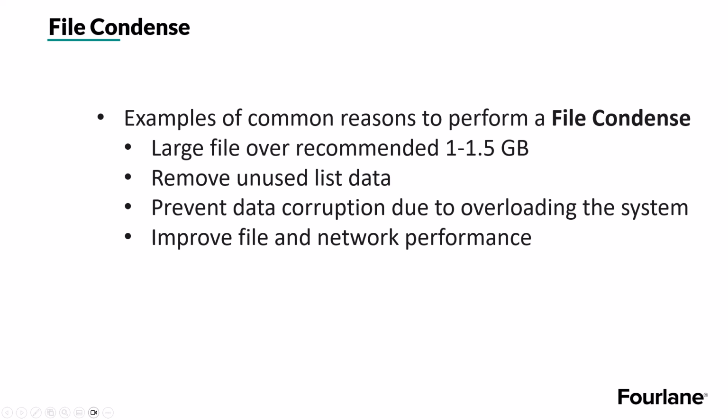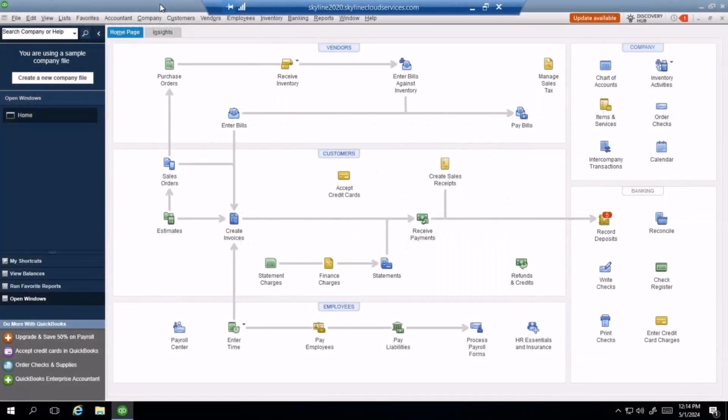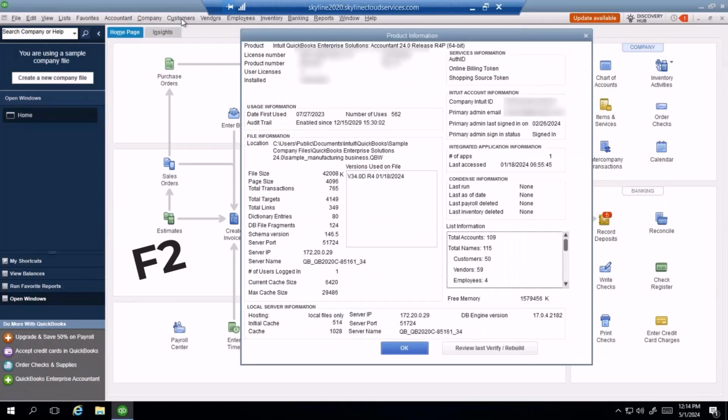And again, if we come here to our QuickBooks file, I can hit the F2 key on my keyboard, and that will work to bring up this product information window. You'll notice here to the left, it says file size. So right now, this file that I'm showing here is quite small. It's only 42,000 kilobytes.